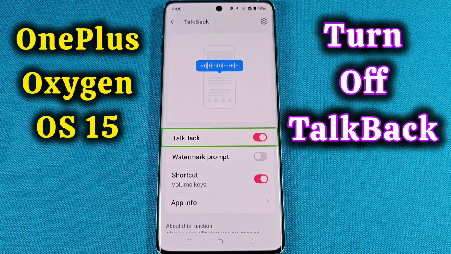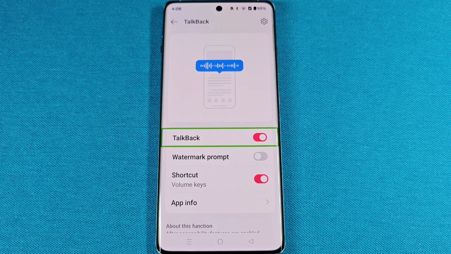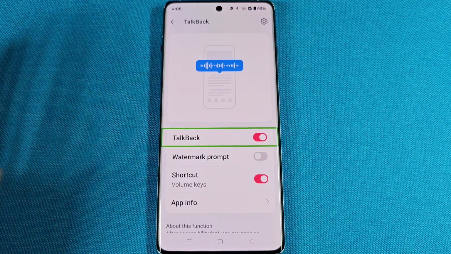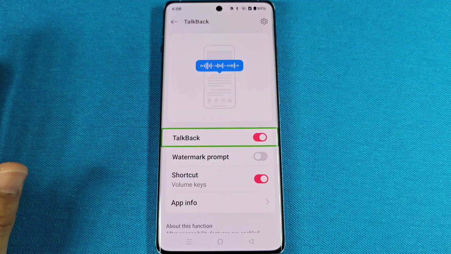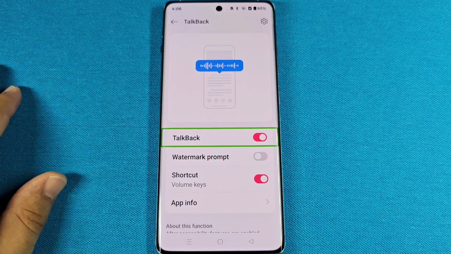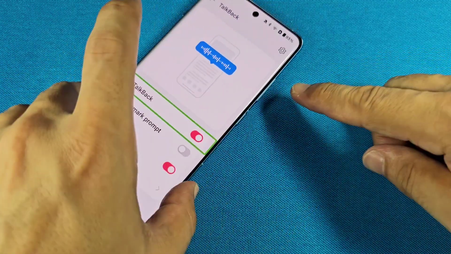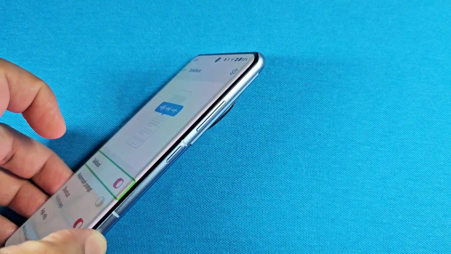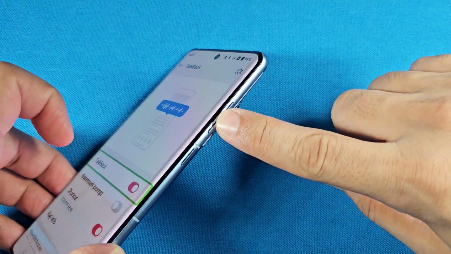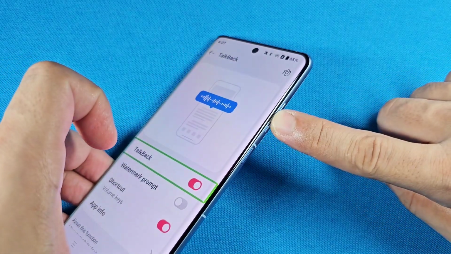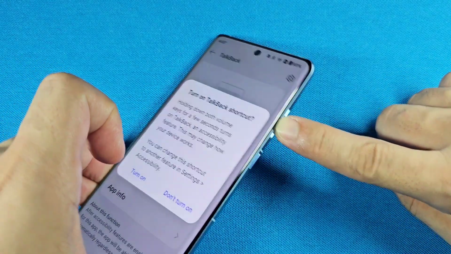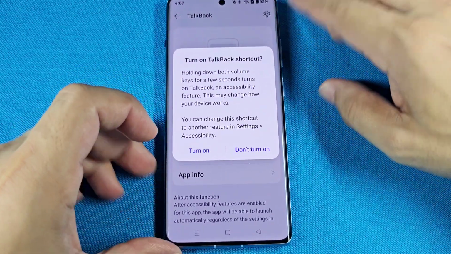How to turn off the voice TalkBack feature on your OnePlus phone with Android 15. So if you accidentally turn this on and you want to turn it off and you have no idea what to do, the first thing you can try is holding down the volume keys, both of them on your OnePlus phone. Go ahead and do that. Hold them down together and that's going to disable it. So hold it down for 3 seconds. And then it's going to tell you that it is off.